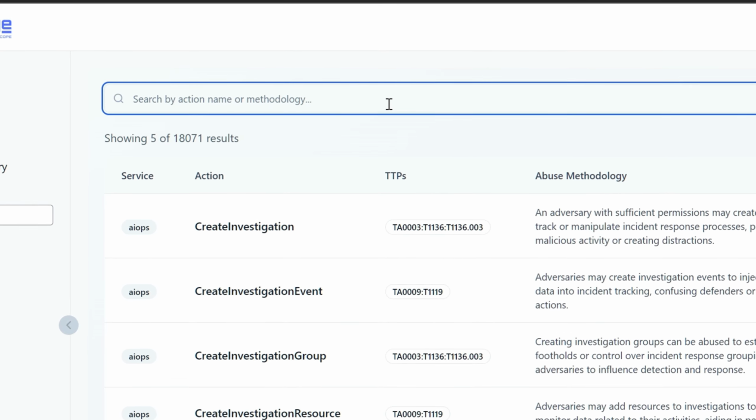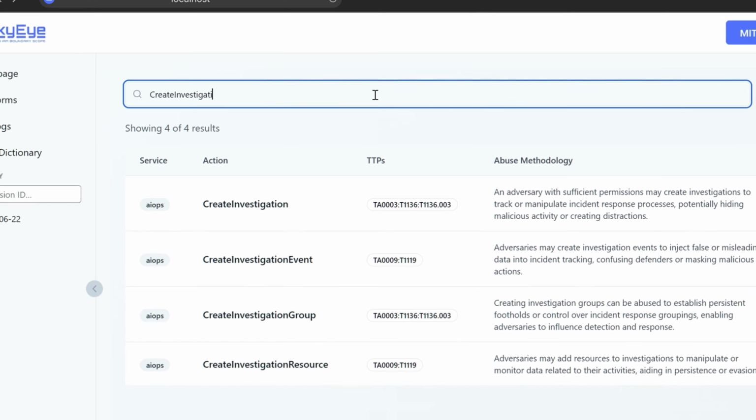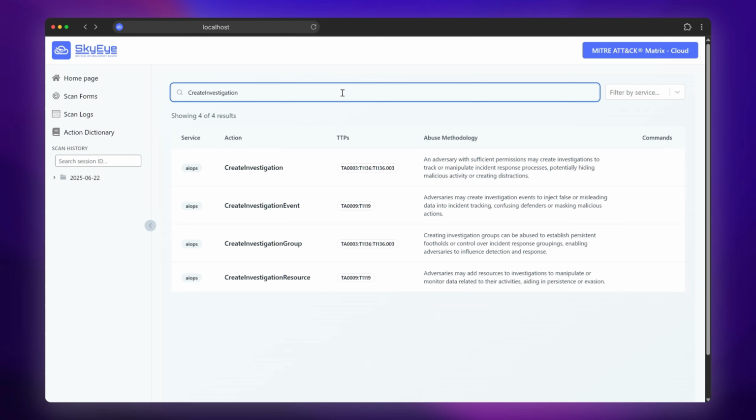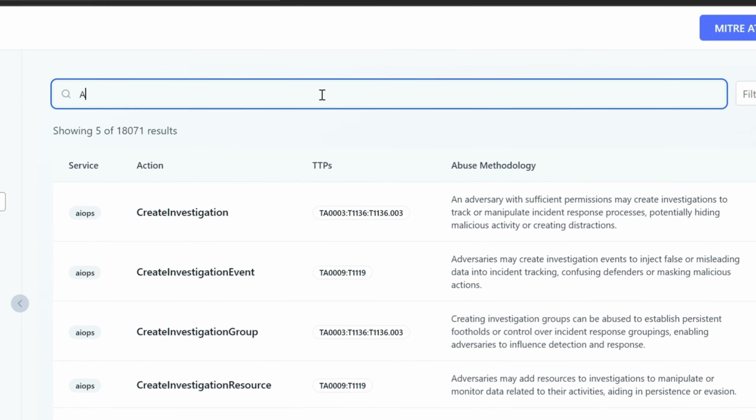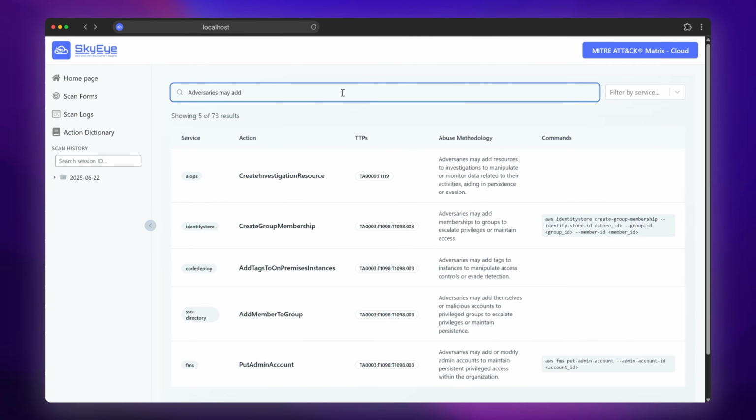You can search by action name or methodologies. If I wanted to search using the create investigation action name, then I can do so. If I wanted to search using the methodology like adversary ads, then I can also do that.